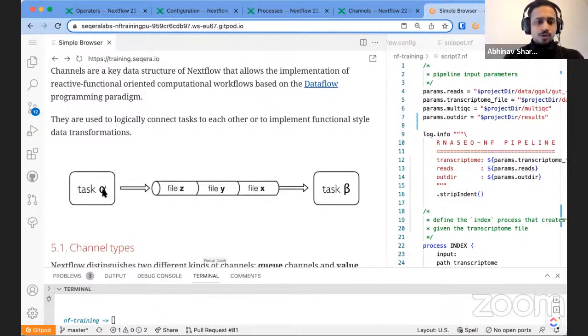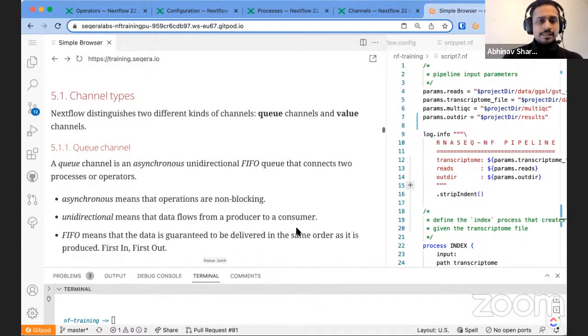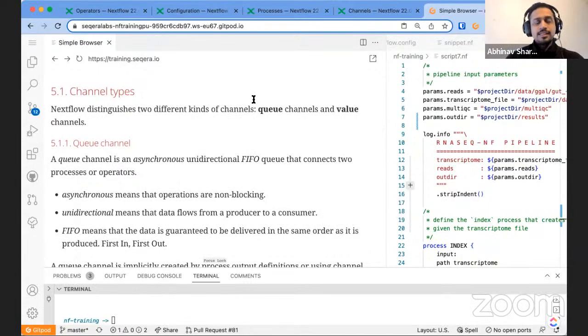So quick word about this. Task alpha produced 3 files, X, Y, and Z, 3 separate files, and those are being sent to task beta, right? So this task alpha is technically the producer of these files, and this task beta is the consumer of these files. With that being said, let's move on and study what kind of channel types we have within Nextflow.